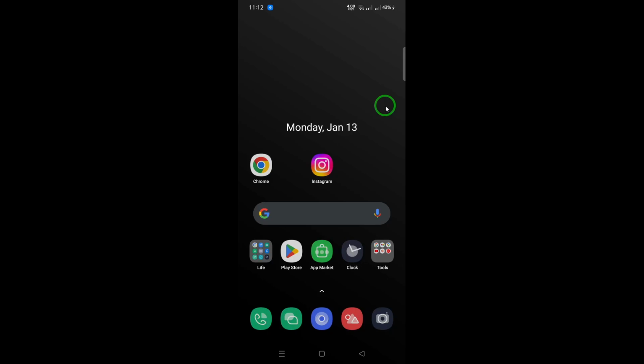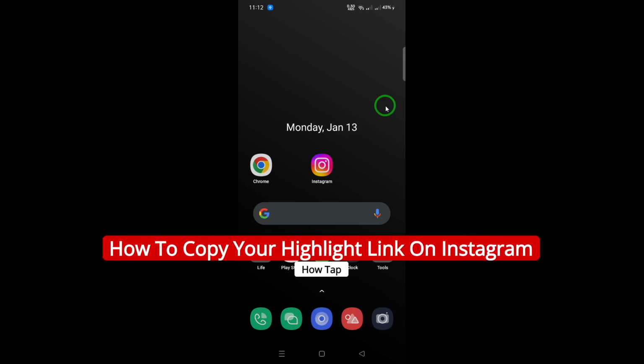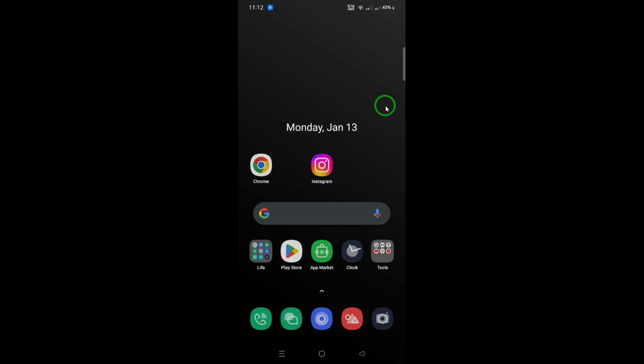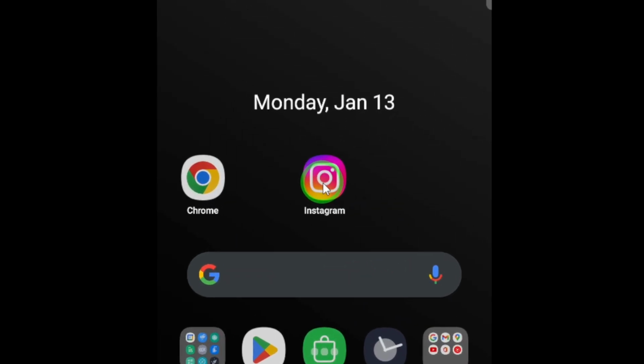Welcome. Today, we're diving into a simple yet essential skill for Instagram users: how to copy your highlight link. Whether you want to share your favorite moments with friends or promote your content, this updated guide will walk you through the steps effortlessly. First, open the Instagram app on your mobile device.